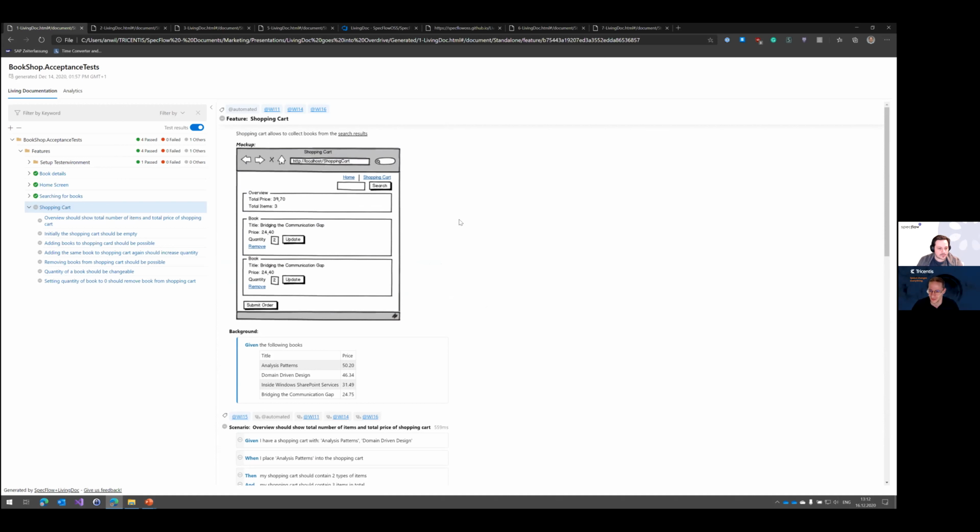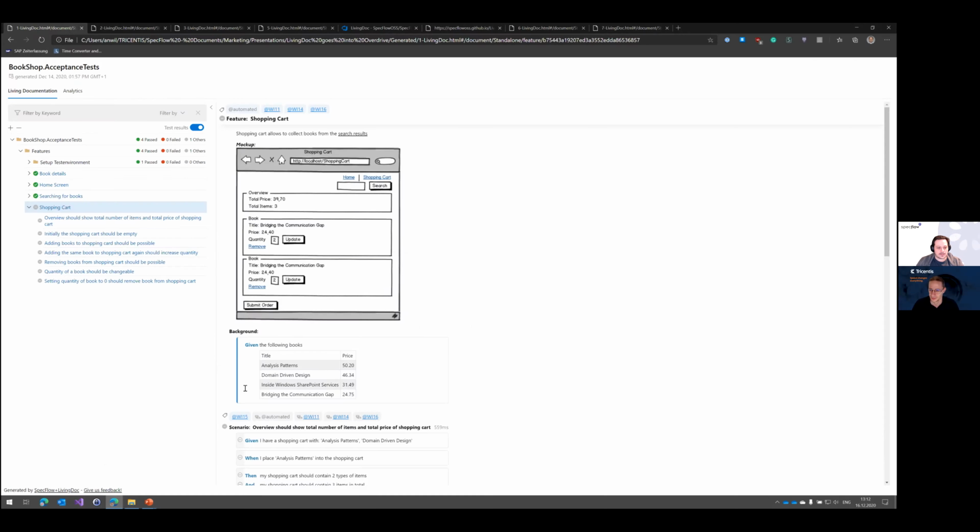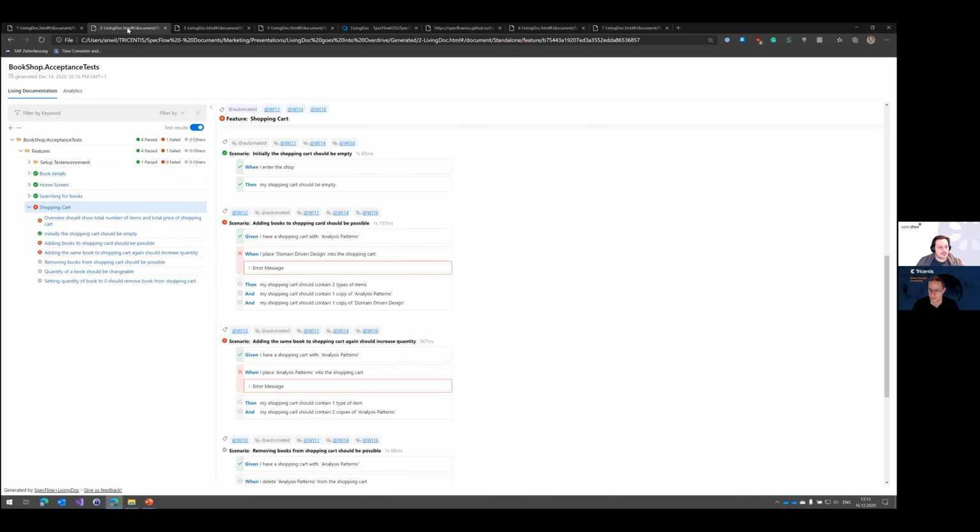So yeah, the daily stand-up is done. The team goes back to work, and we are now on the second day. So again, shortly before the daily stand-up, I have a look at the living documentation, and what I see, there are the first red scenarios, and there's already one green. So what is this green one?